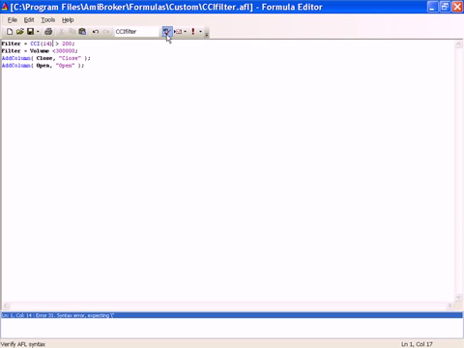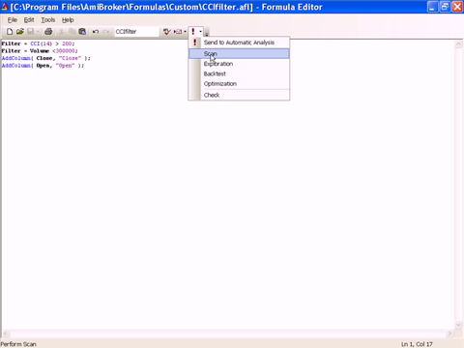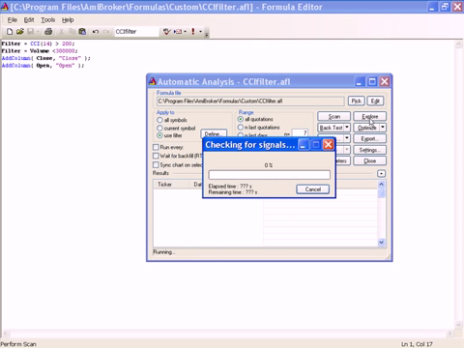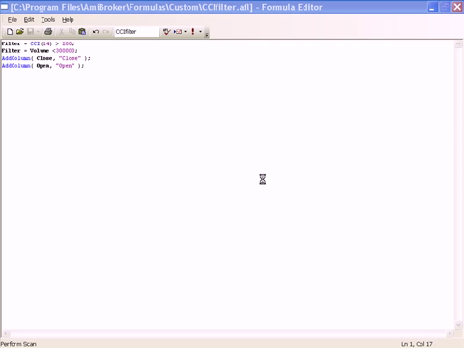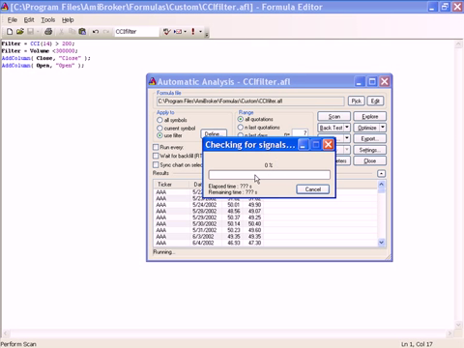Let's see if that works. Check the code. Verify if-else syntax. It's not complaining, so I'll save it and apply indicator. No, let's apply scan. Let's see what scan does. Okay, and we'll click on explore instead. So there it is. It's doing something, I don't know what. It's working on it.